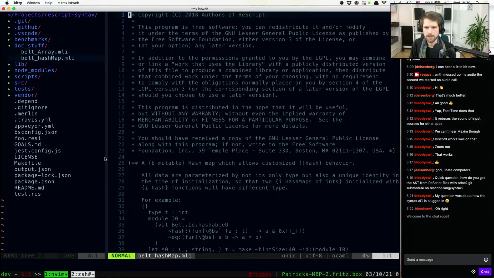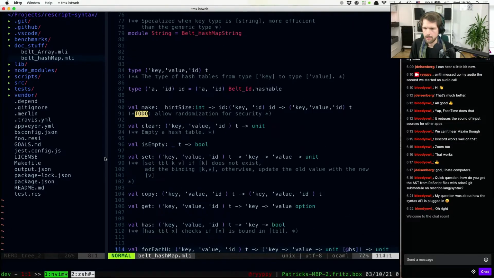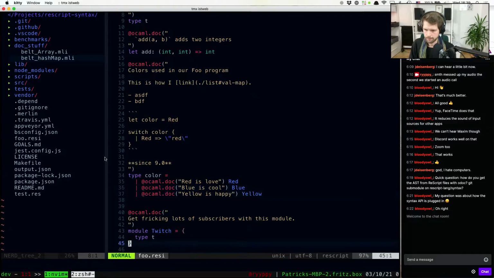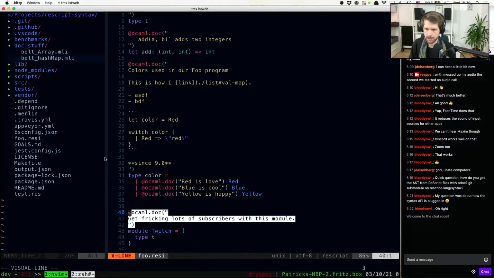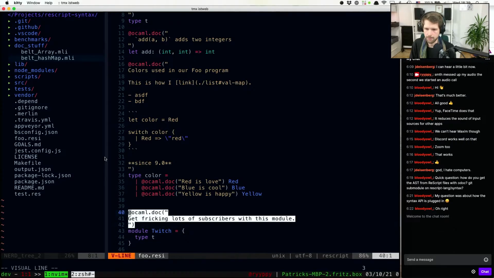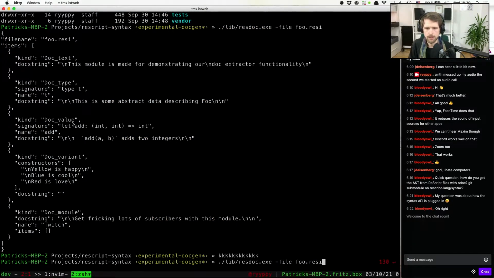For instance, we have hashmap MLI, and in there we are also documenting modules. We can also extract documentation from a module. If you have a module with this kind of annotation, it already extracts it. I think we can also do this for abstract types. This also works.